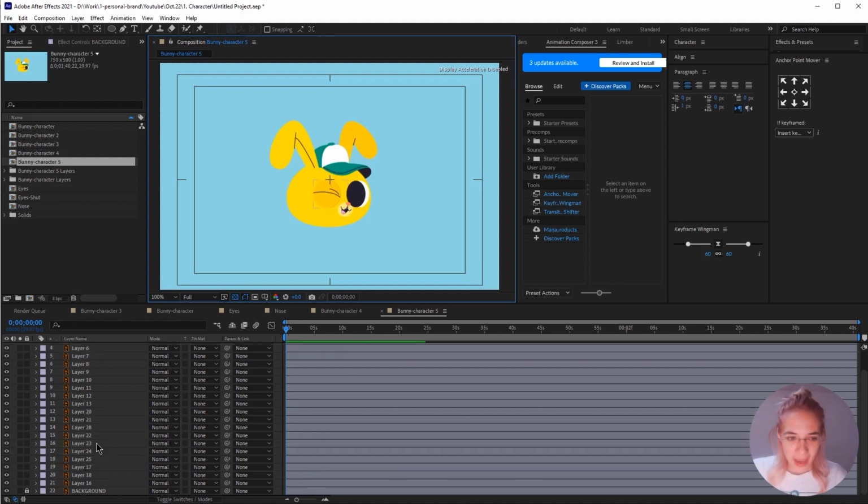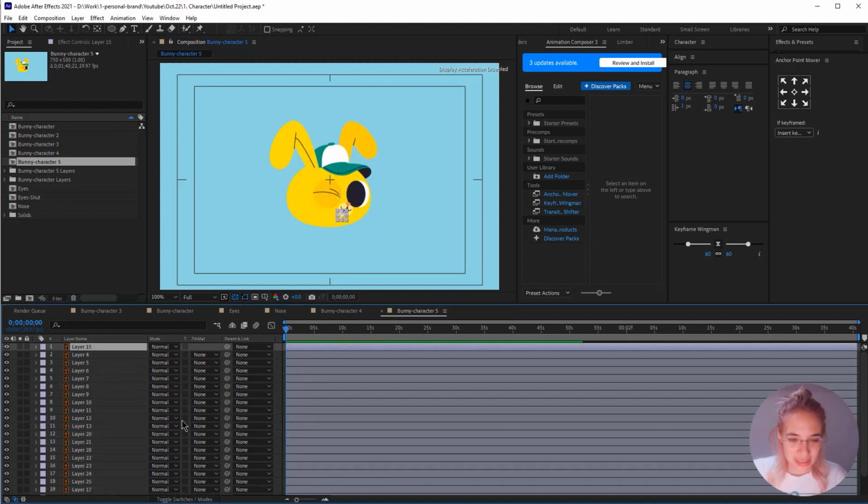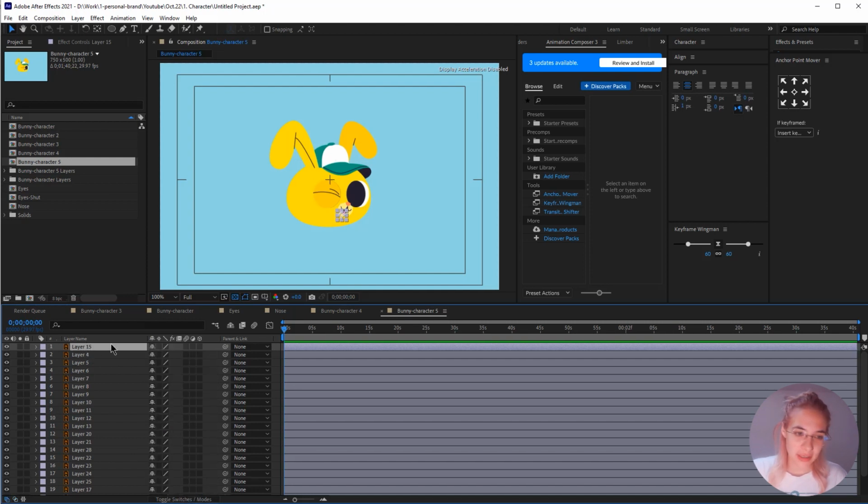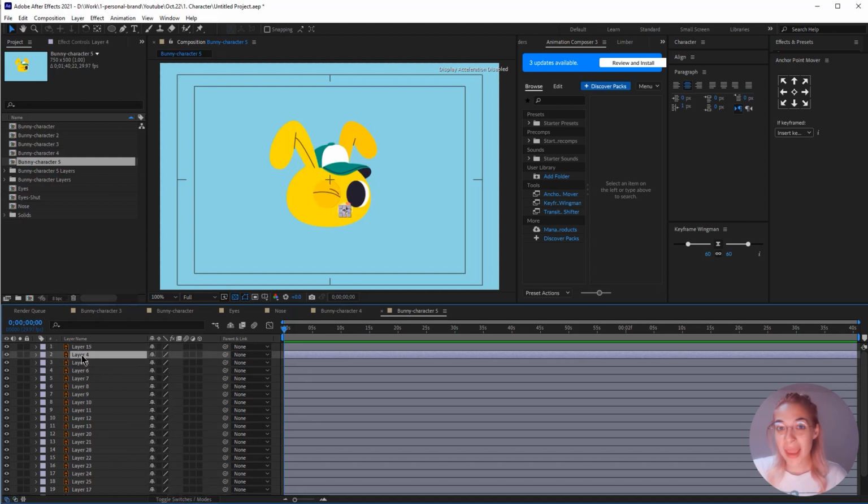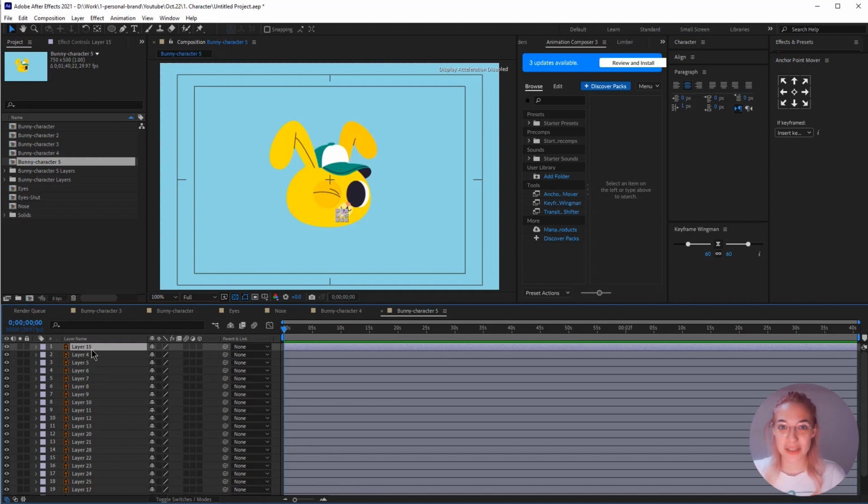Great. Now, all these layers, as you can see here, are not named properly. So here we have layer 15, layer 4, and we'll need to rename them so that it will be easier for us to animate it later on. So let's do that. First, I'm going to click on this layer, press enter, and rename that mouth. And I'm going to do the same thing for the other layers. So I'm going to speed this up.